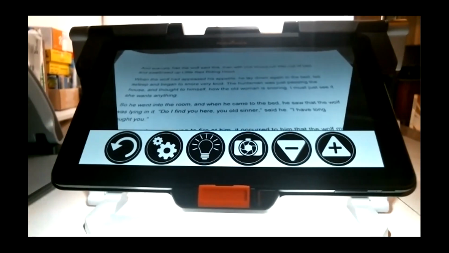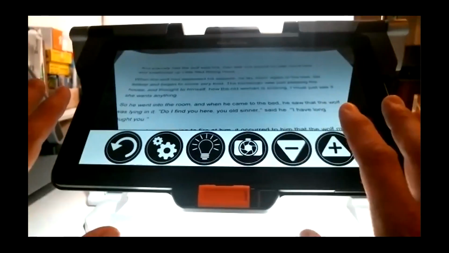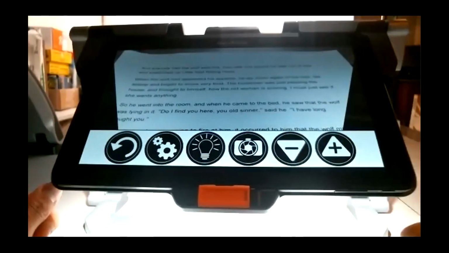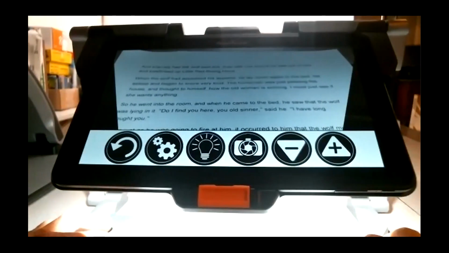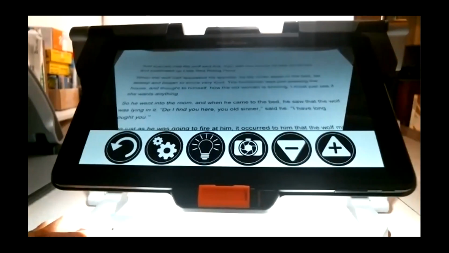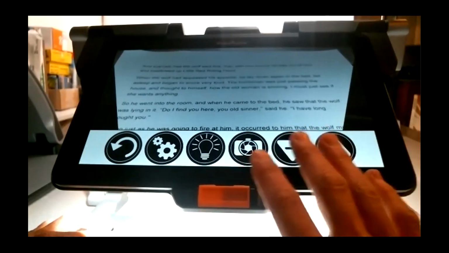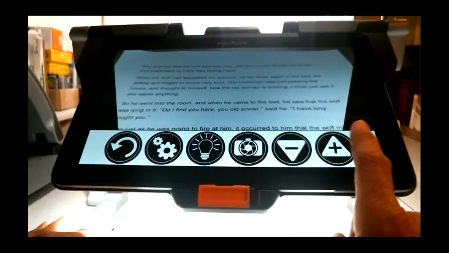Now, I showed you the swipes, I showed you the double tap, and there's one more gesture that can be used. It's a press and hold. Now the press and hold, you can use it in two different ways. You can use it on the button banner, on the plus sign, for example.